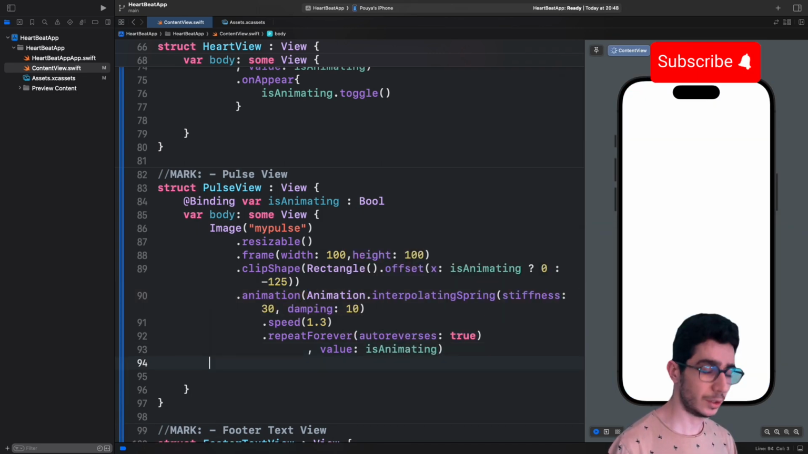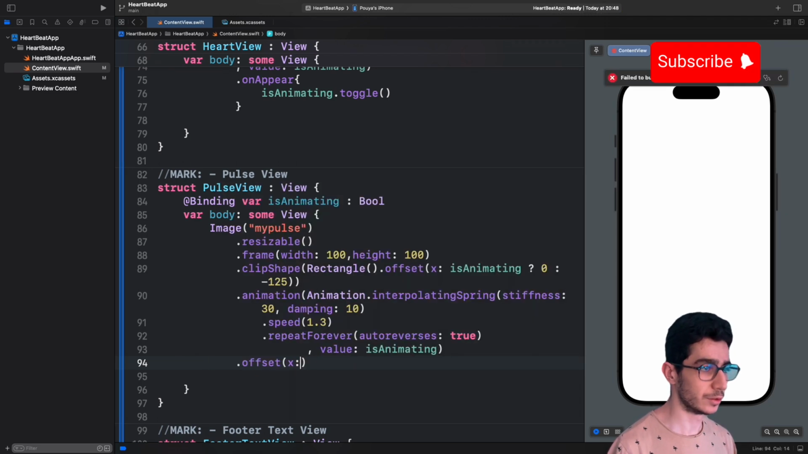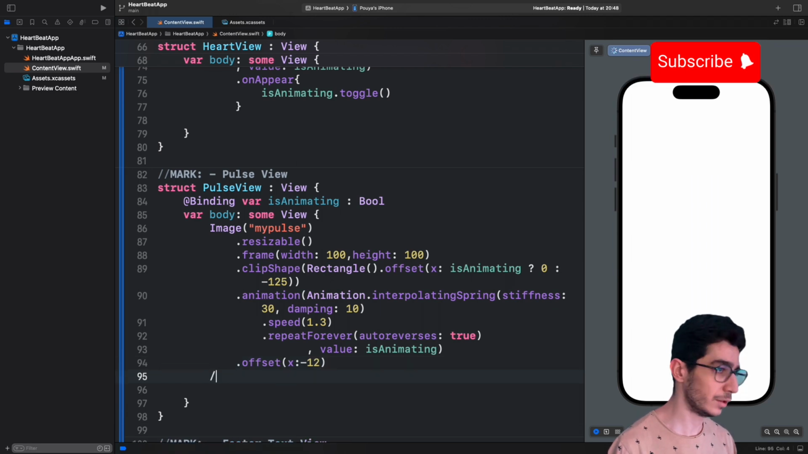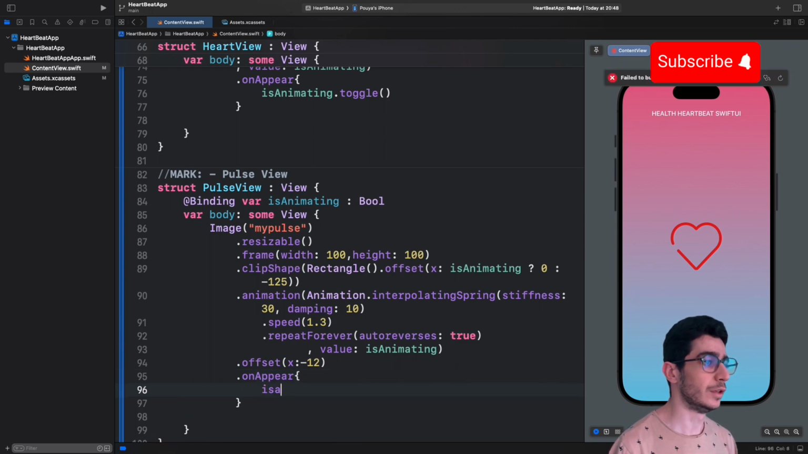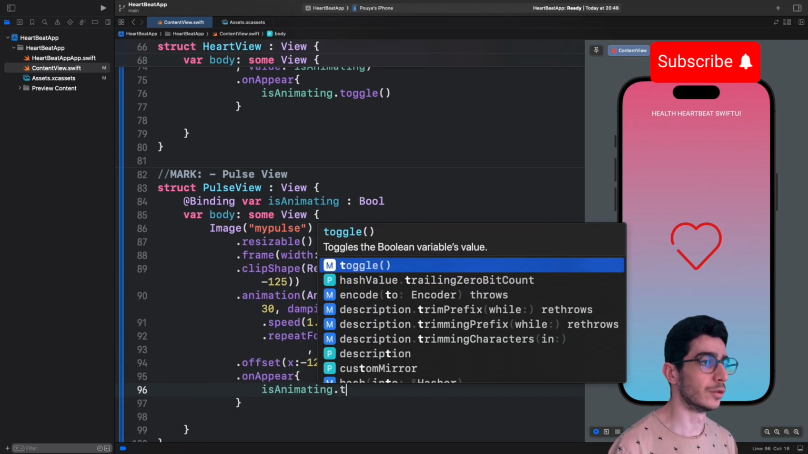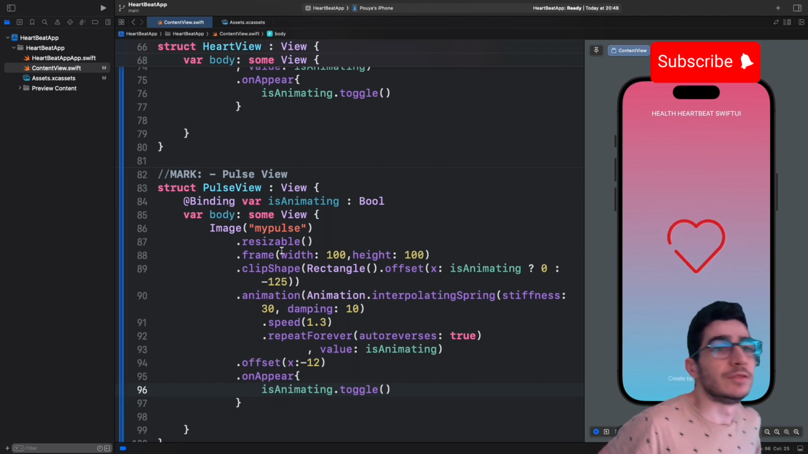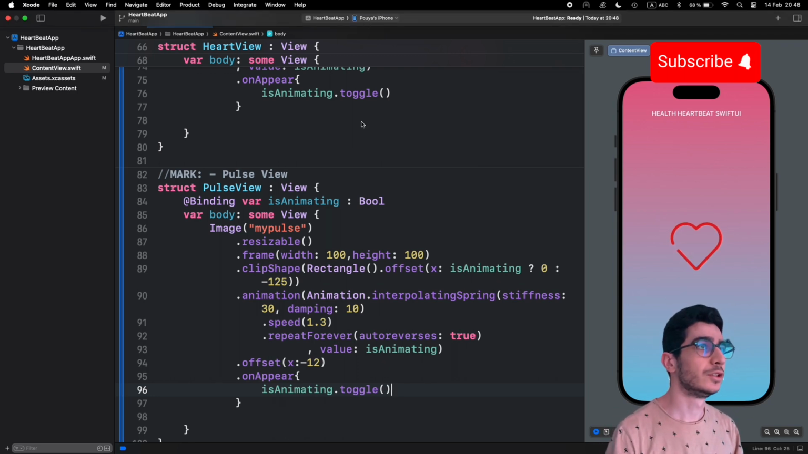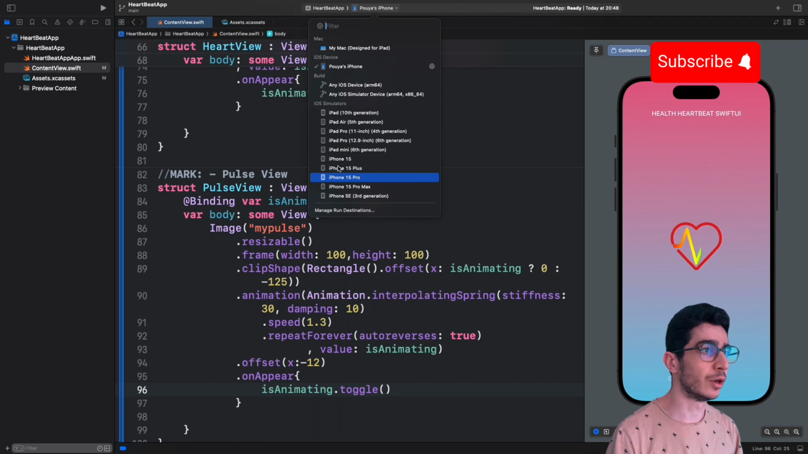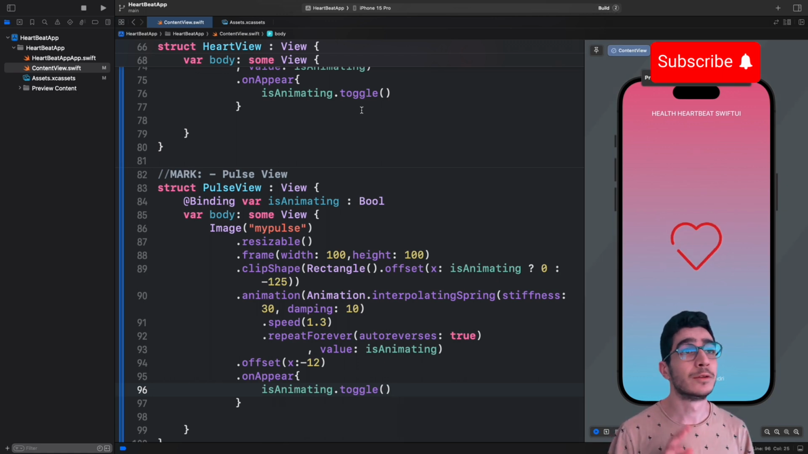It goes, and here we have dot offset, and we have x minus 125, and here onAppear, isAnimating dot toggle. Yep, that's it. We have the cool animation here, so let me just change the destination to my iPhone 15 Pro, the simulator, of course. So I press Command and R, and gonna build it.